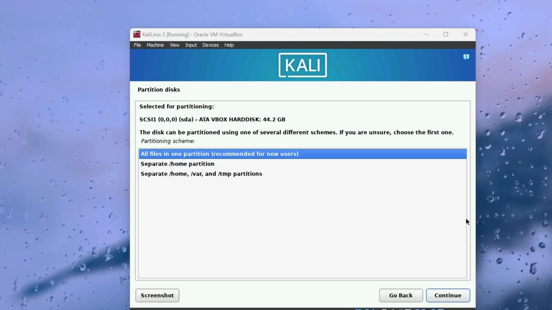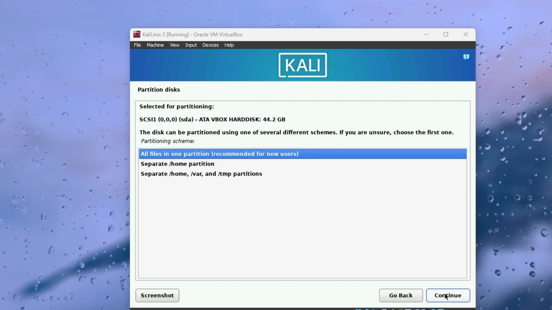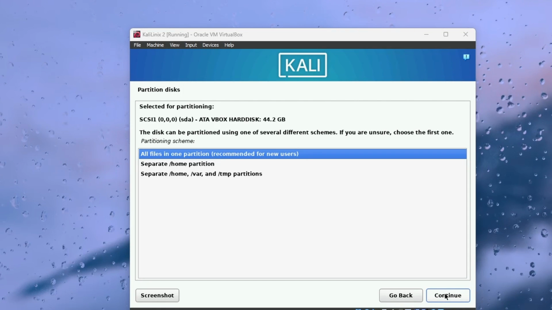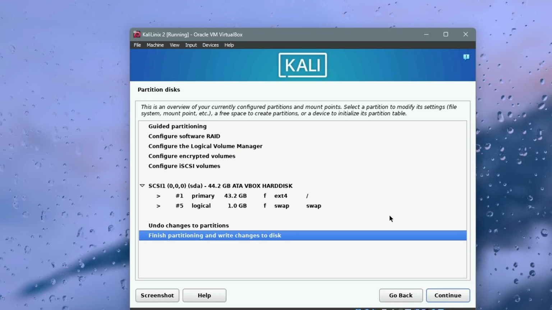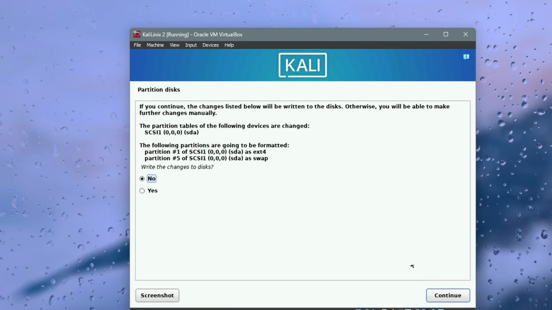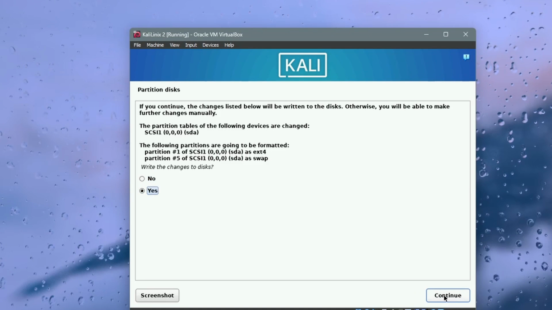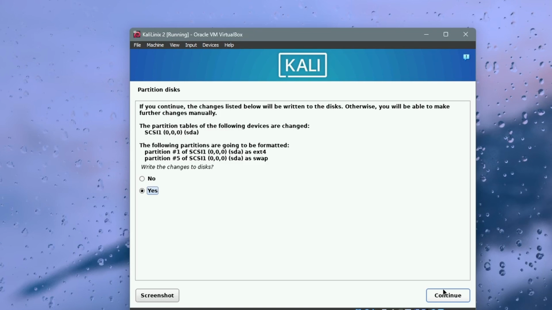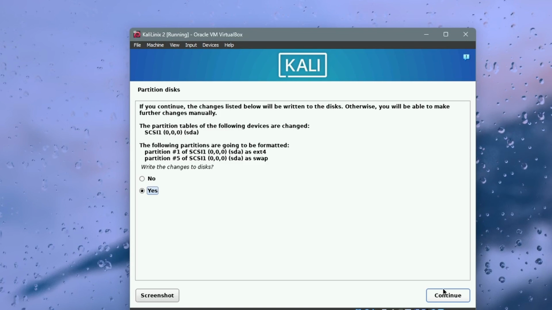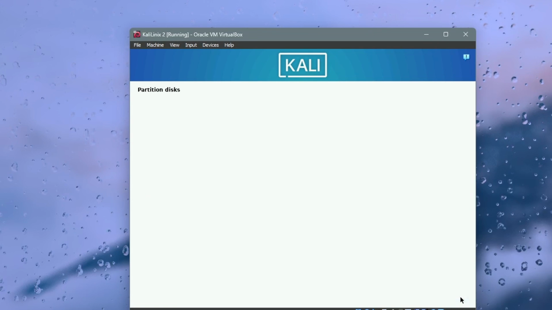So now we're gonna press on all files on one partition. This is the recommendation by Kali Linux themselves. So let's press on continue. Now wait for this. Now let's press on continue, which should be our last thing. And here we allow changes to our disks. So this won't affect any of your real disks, but it would only affect the disk that you're using for your virtual machine. So let's press on continue.